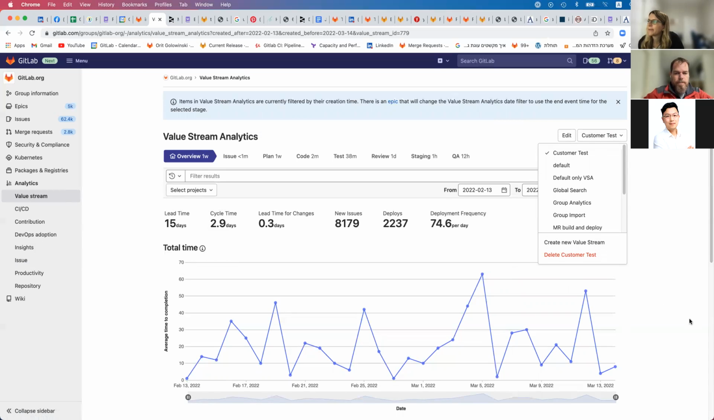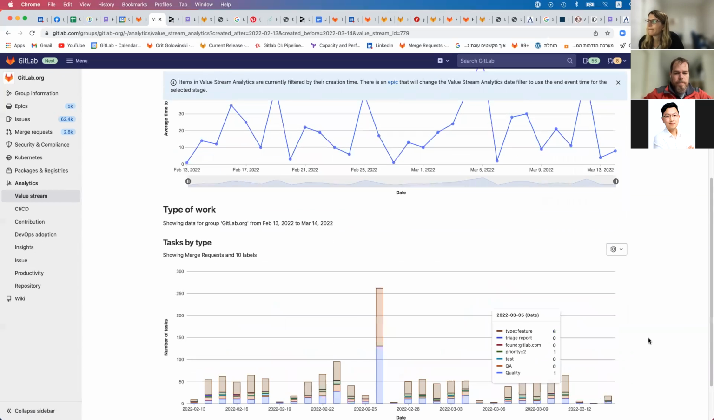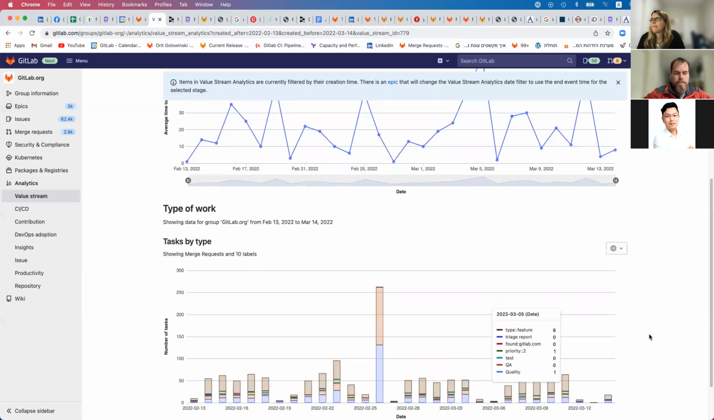Does that make sense? Okay, if it's consistent, like if we have a link and one VP clicks on it, you see one view. Another VP clicks on that same link, it's the exact same view. We're talking about the same things, and his or her direct reports see the same thing. I think that's key.